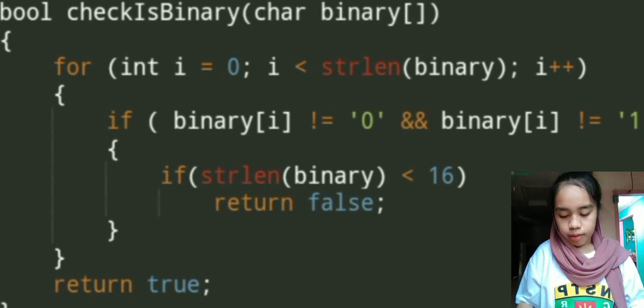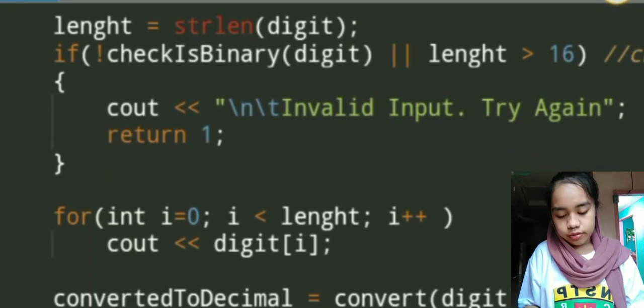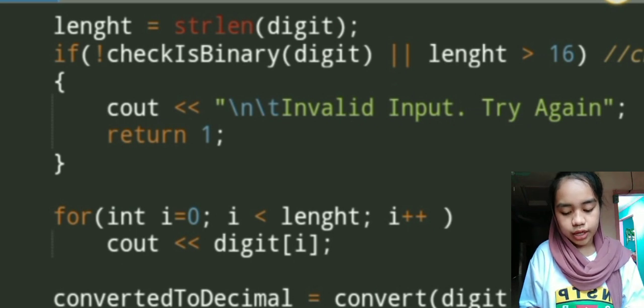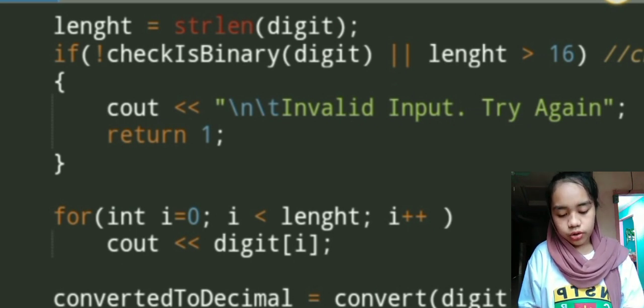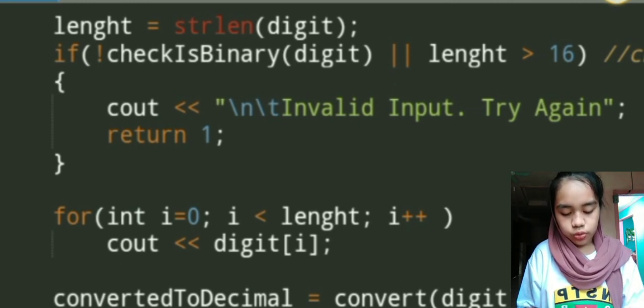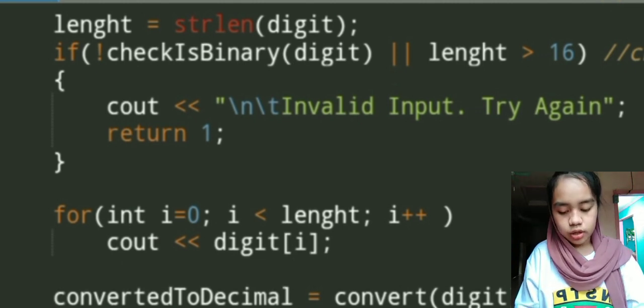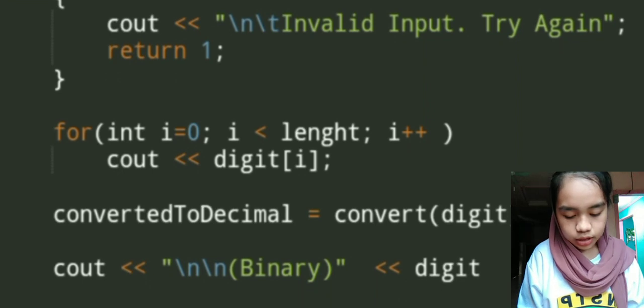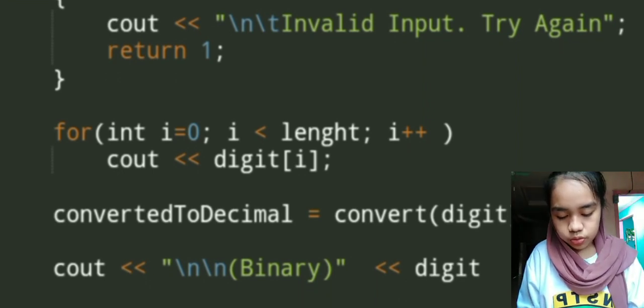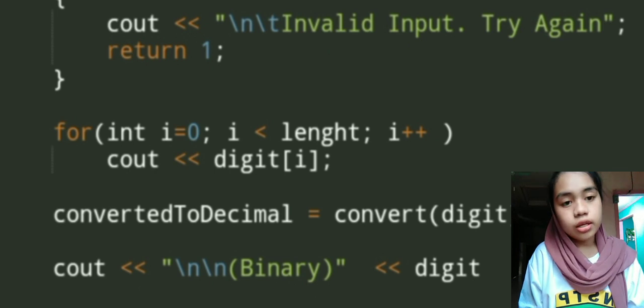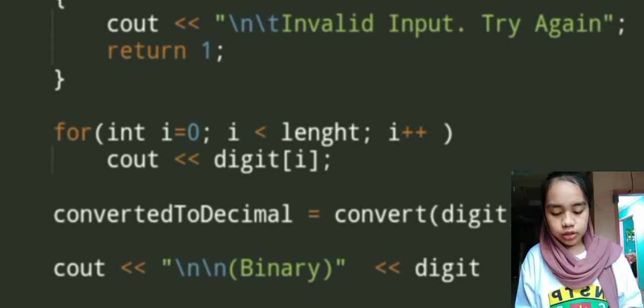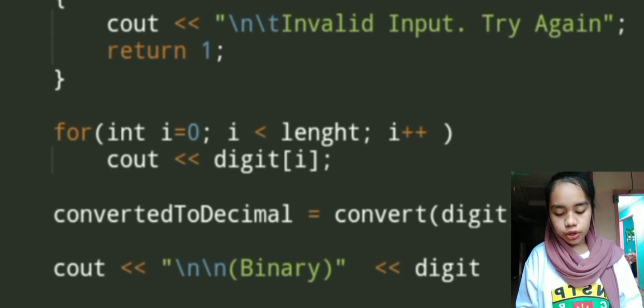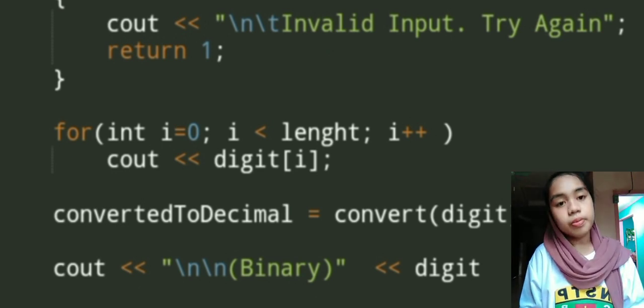So, babalik sila sa taas, then lalagay na sa check is binary digit yung na-return ng function. So, it is not false. So, proceed siya sa next line or next kind of block or next loop, which is yung for i is equal to 0, i is less than length, and i plus plus. Cout digit, yung mga in-input ni user isi-cout niya. Yun lang, ipaprint lang niya.